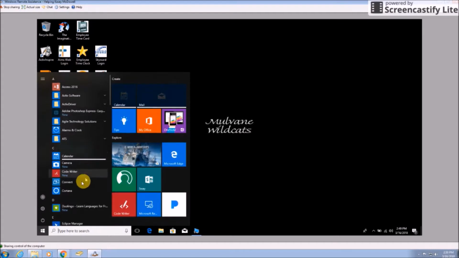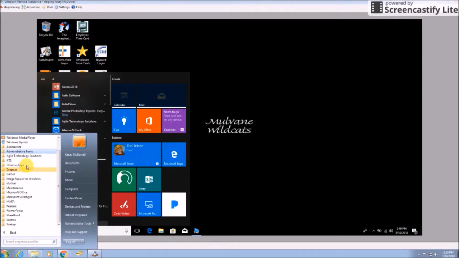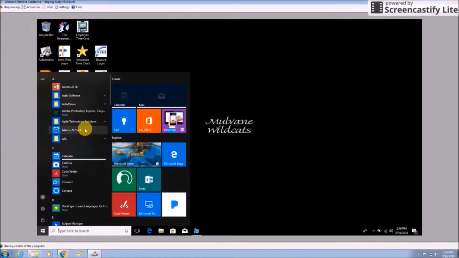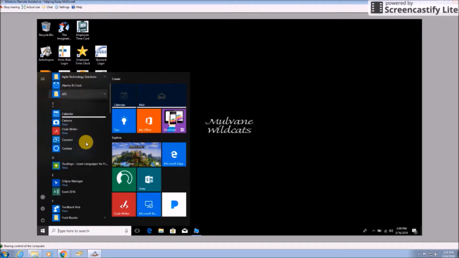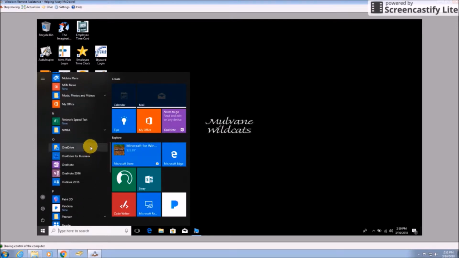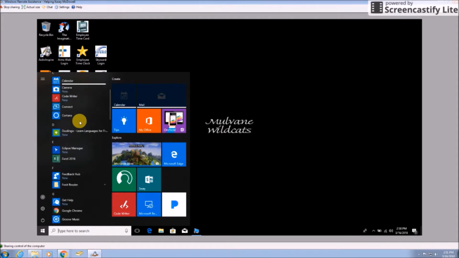But the applications, like in Windows 7, I would go to all programs, and they would be arranged by the favorites up here, and then folders. Windows 10 just has one long list here with everything in it, and it's all just alphabetical.